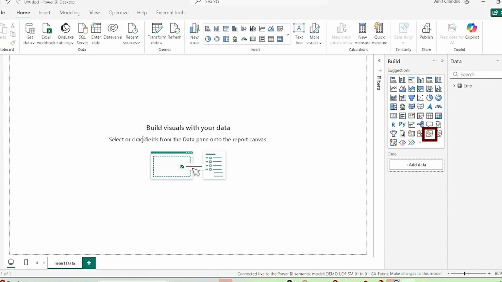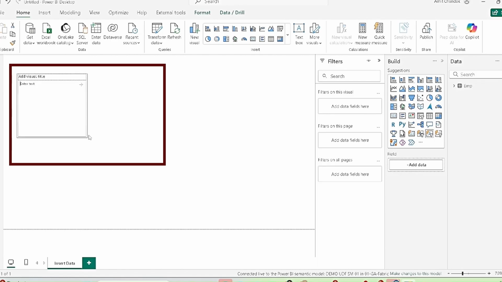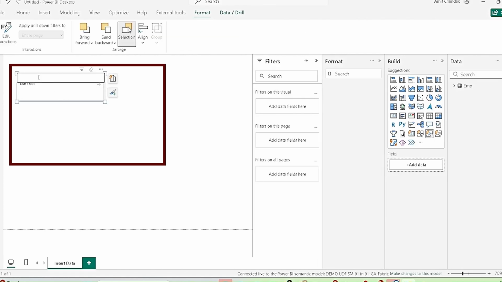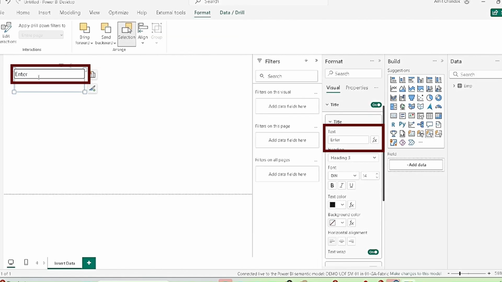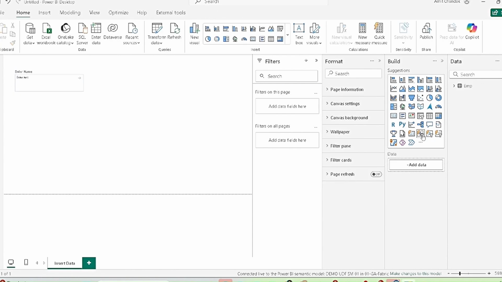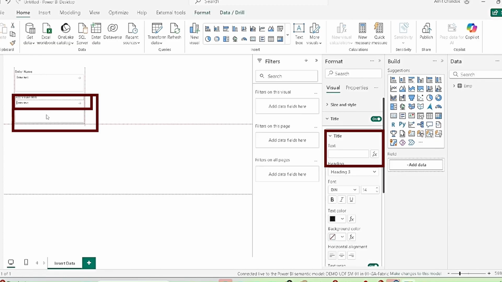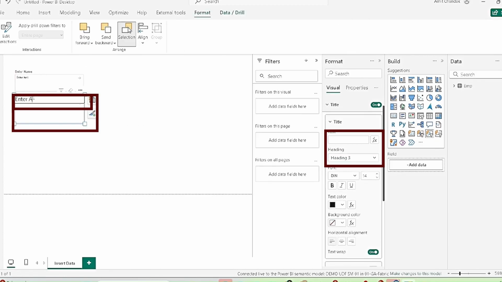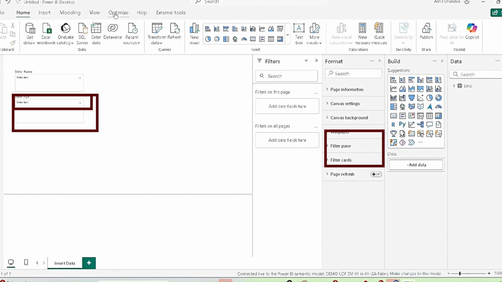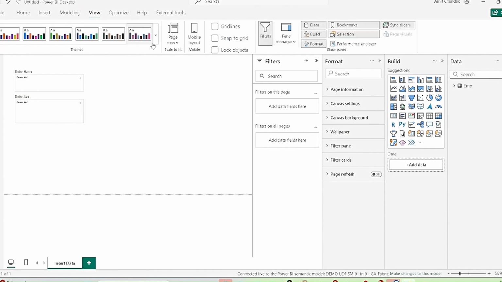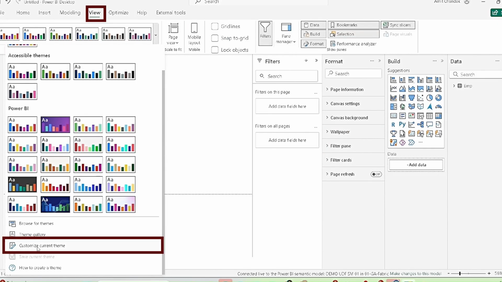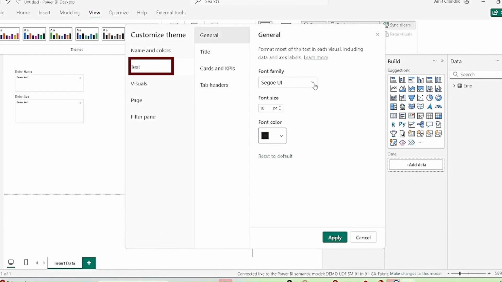To insert any record, I at least need two fields, and both these fields are going to be text slicer in my case. So first one would be enter name, and I'm not attaching it with any field. I'll click on the empty field and again add text slicer, and that could be enter age. And to make it a little more visible, let me go to view and customize current theme, text.